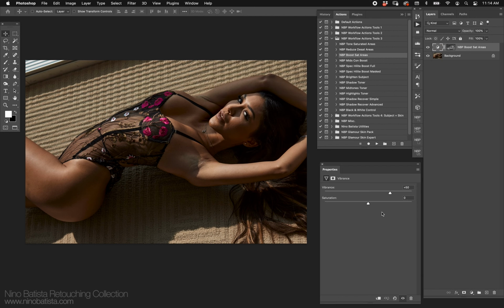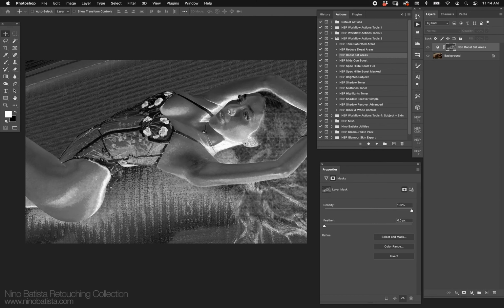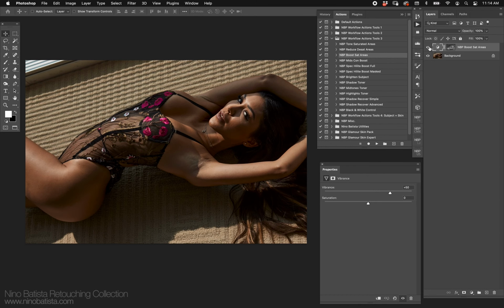Okay, so what's happened? We now are boosting the vibrance and we're boosting the saturated areas. So this is, of course, quite the opposite. So turn it off and on. It's very, very subtle. We can really increase the saturation to show you. Okay, so that's actually somewhat useful, taking these saturated areas and making them stronger if you want to.